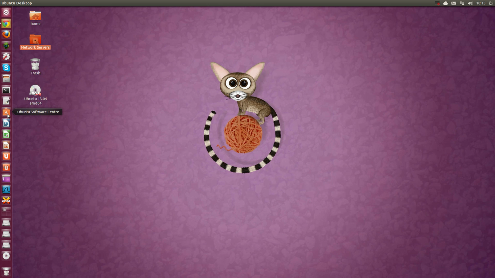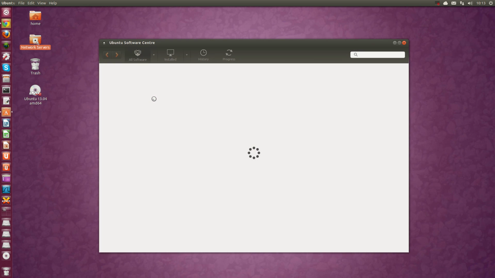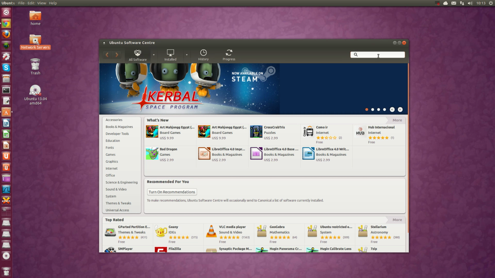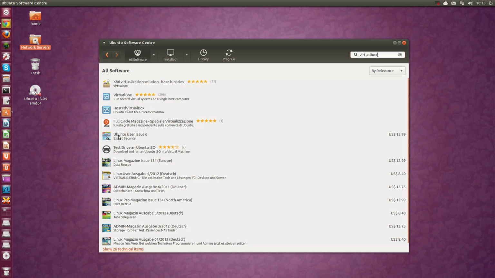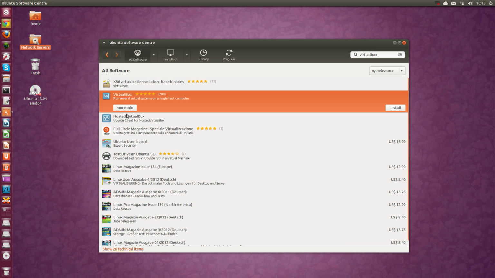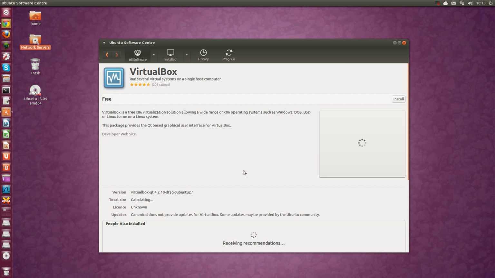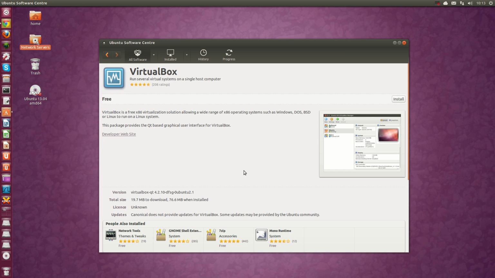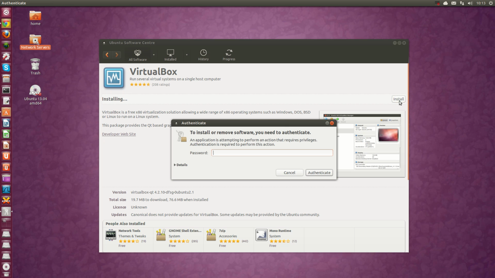So if you go into your Ubuntu Software Center and do a quick search for VirtualBox. Here we go. VirtualBox. That's the one we like. Okay, so I'm going to install that now.